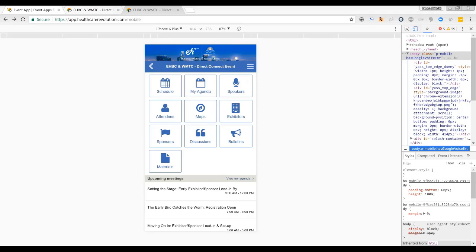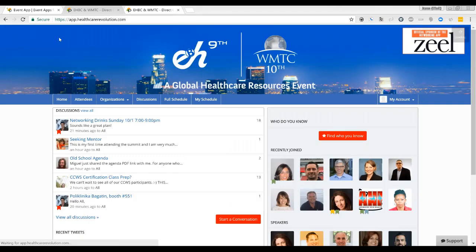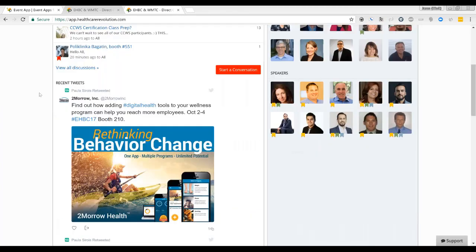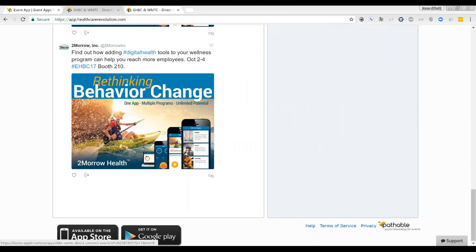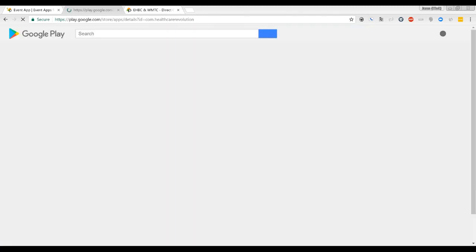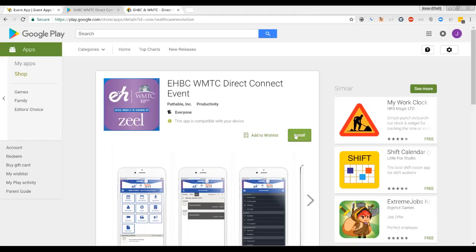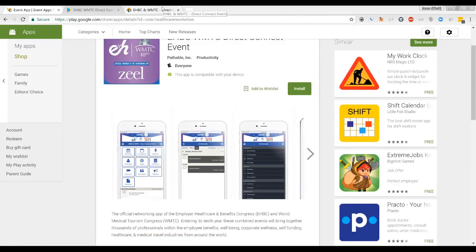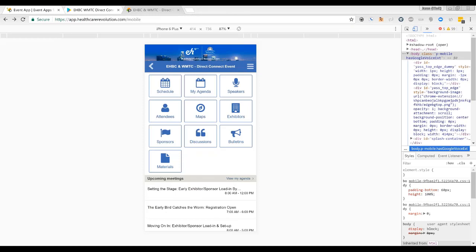If you don't have the mobile app, you can access it, of course, via this /mobile. On the desktop app, if I hit home here, at the very, very bottom are two links that you can use to get that app. So I can click on the iTunes or the Google Play version of that, and I just happen to be a Google user, so I can come here and install this on my phone. The EHBC WMTC Direct Connect event will download, and look at that, it looks very similar to this, doesn't it? So you can use either one, and they're interchangeable, and like I said, everything works together.